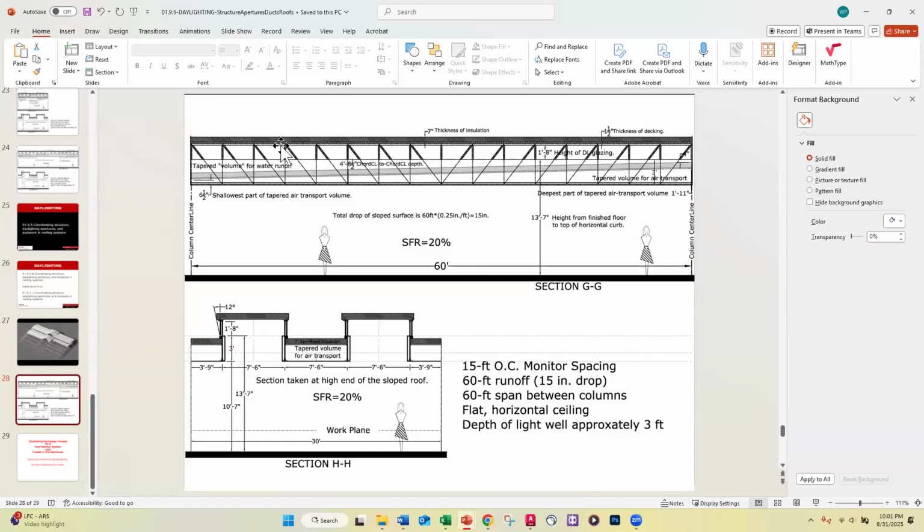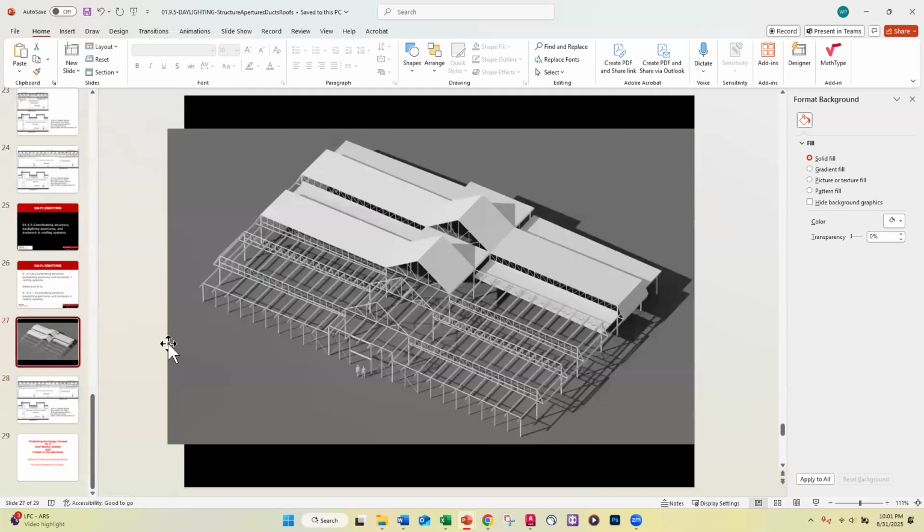The upper roof decking would be basically horizontal in the long direction here. That means the top chord of the truss is horizontal and the bottom chord of the truss is horizontal. Now, you'll notice in this drawing, this was an early rendering of what this might look like.